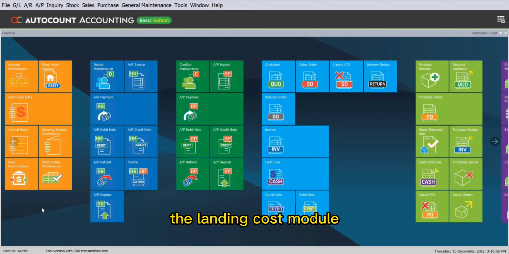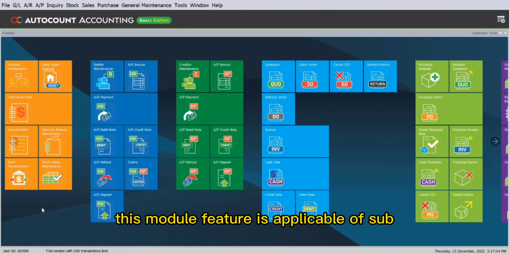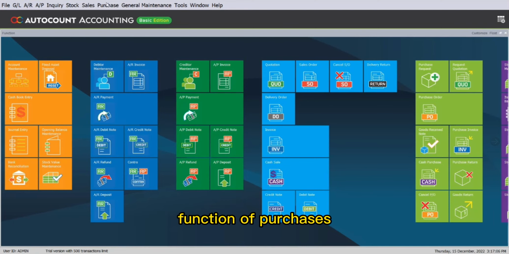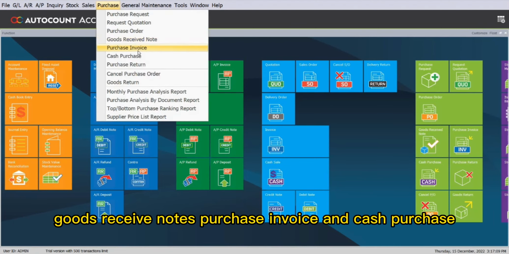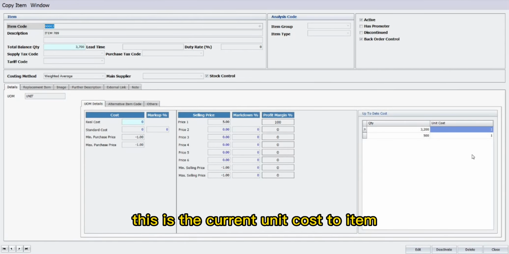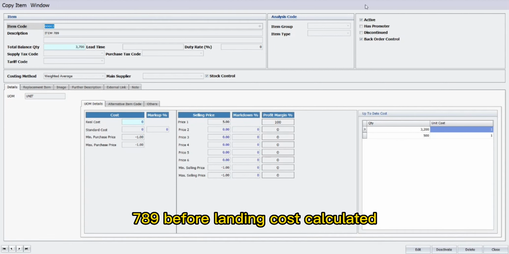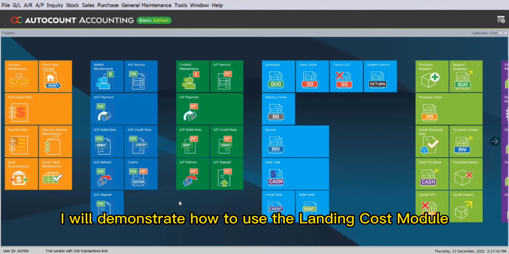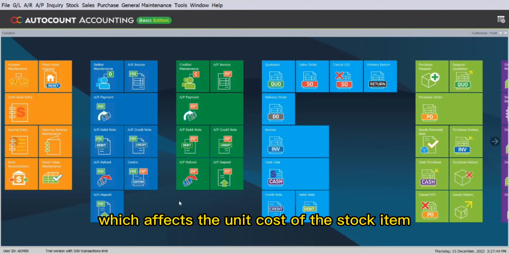The landing cost module allows the landing cost to be distributed and added onto the item cost during purchases. This module feature is applicable to sub-functions of purchases: goods received notes, purchase invoice, and cash purchase. This is the current unit cost of item 789 before landing cost is calculated. Now, I will demonstrate how to use the landing cost module, which affects the unit cost of the stock item.